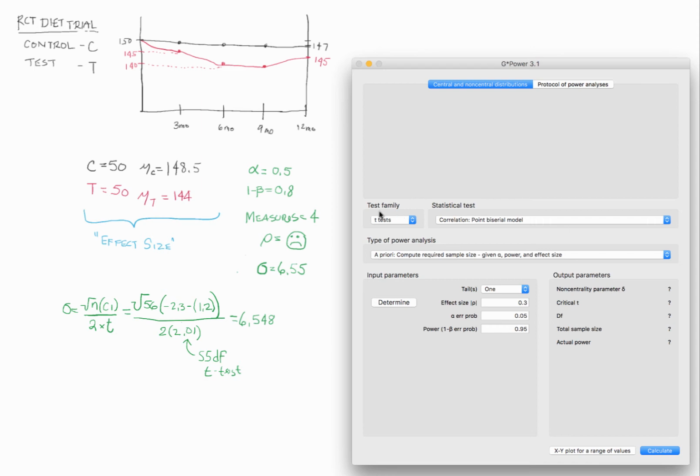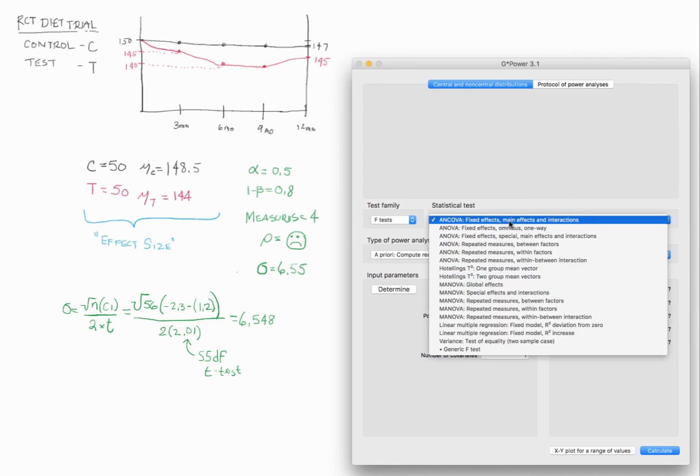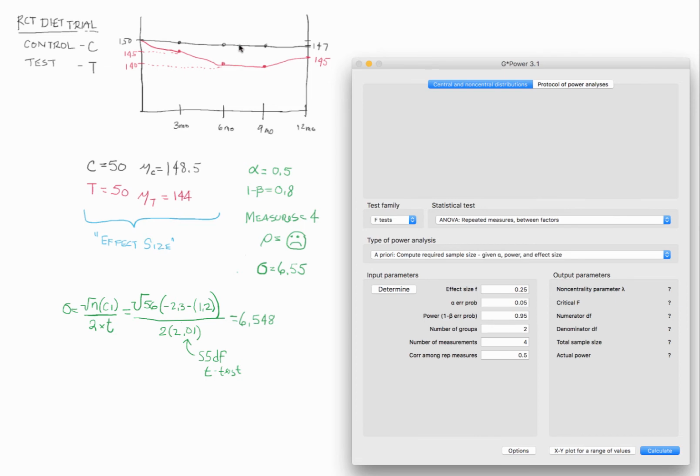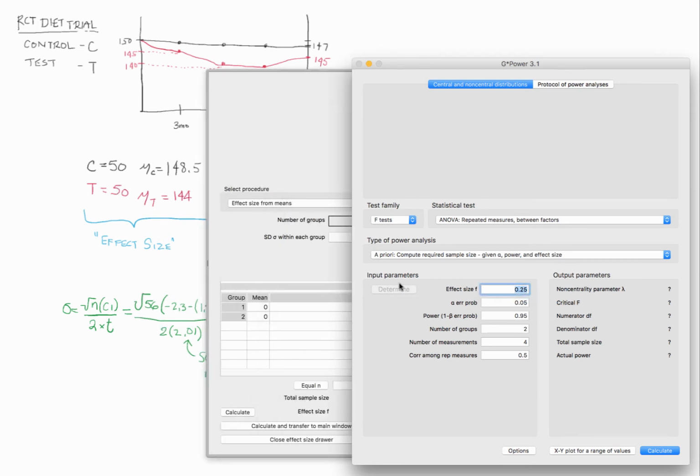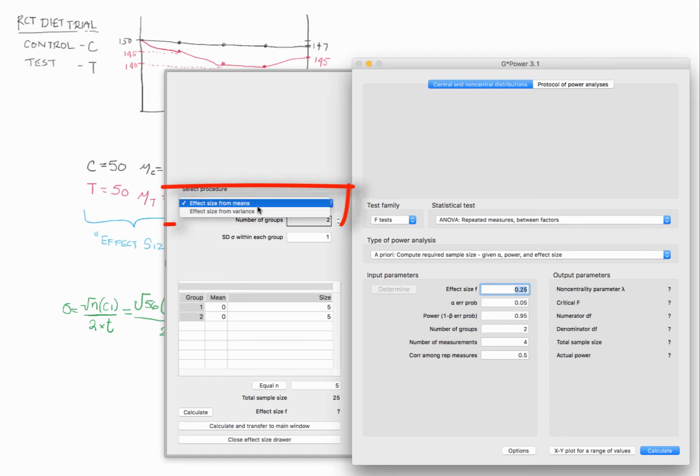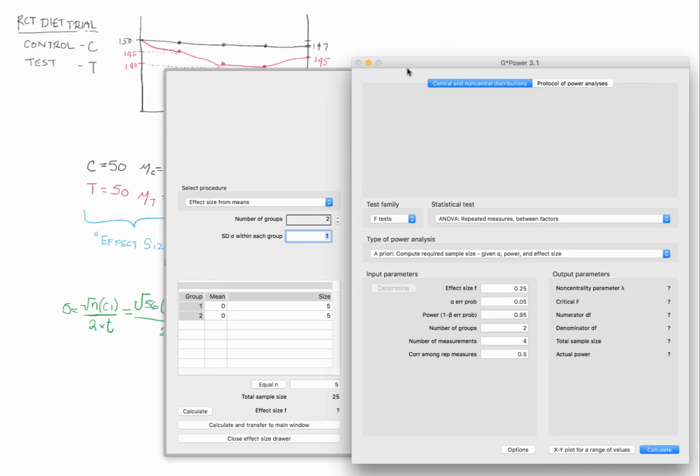So here we go to our F tests, and we look for the ANOVA, repeated measures, between factors. And of course, we're going to do an a priori test beforehand. And the effect size, this is where we're going to use these numbers. So let's go determine this. We want our effect size from means. And our standard deviation is, of course, there we go, 6.55.